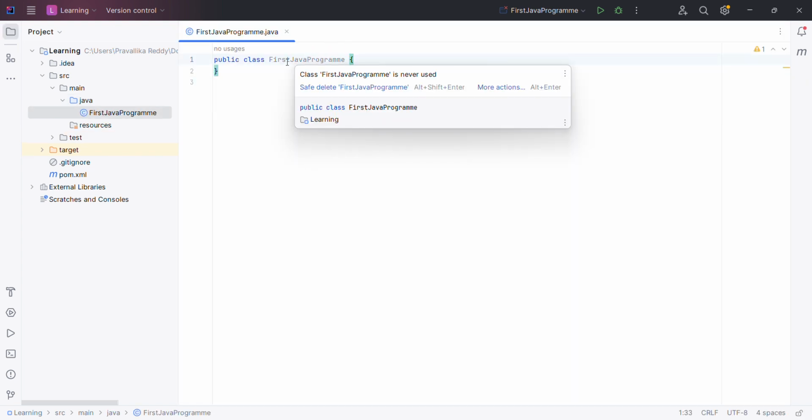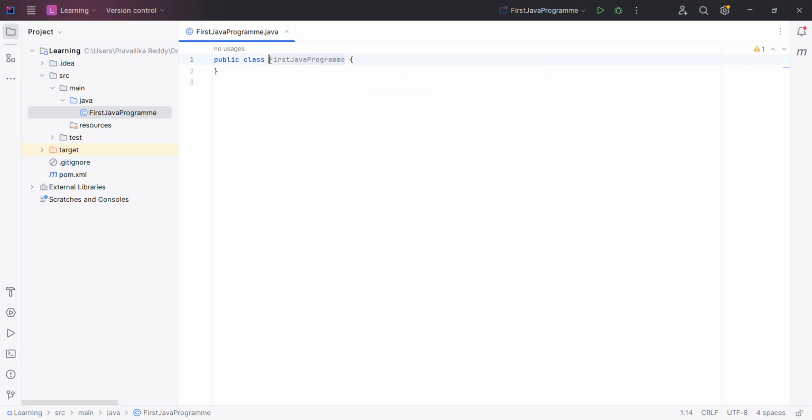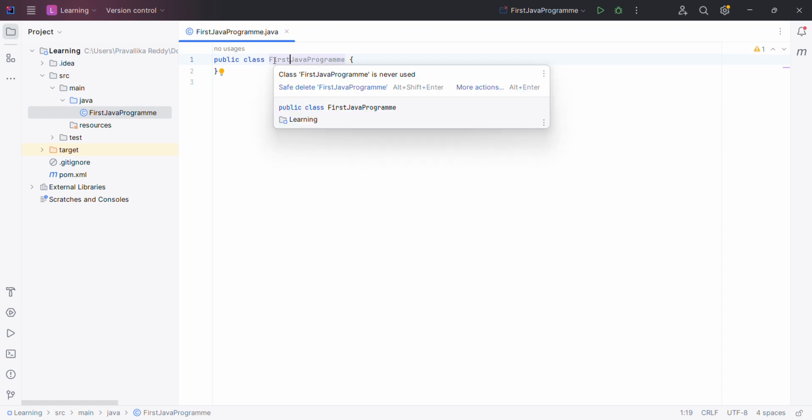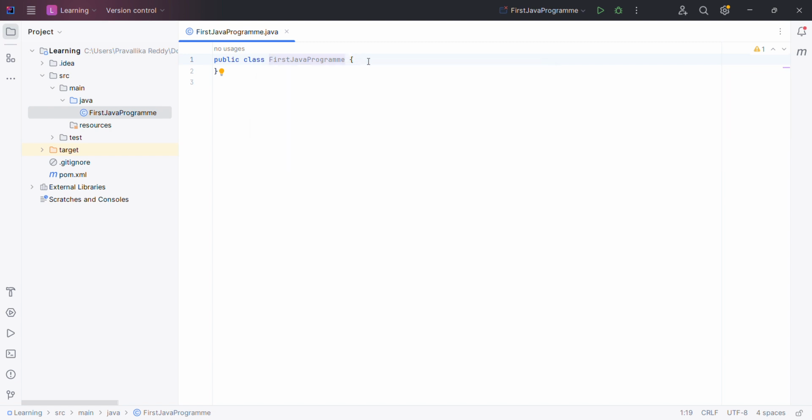So in Java, if you want to create a class, the class name should start with a capital letter. Each and every word should start with a capital letter. That is a nomenclature, but we can create a class without that also. But we have to follow good nomenclature, right? So we have to follow this in order to create a class.